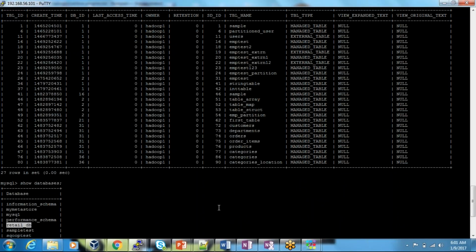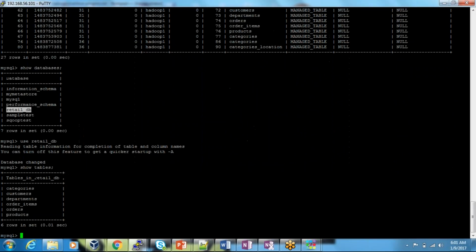In this metastore it is not only specific to retail_db. Whatever databases you create, whatever table information you create, all the information will go to the same metastore only, right? Because only one metastore is there and you have different databases. Clear?